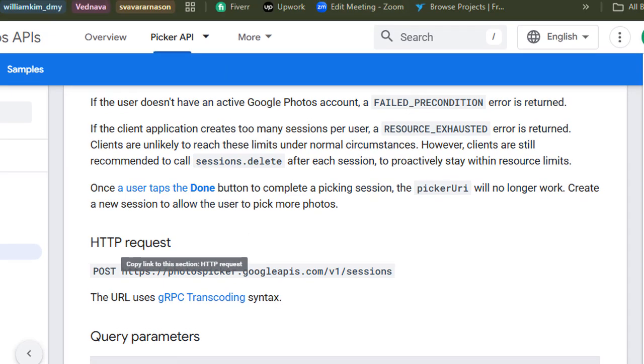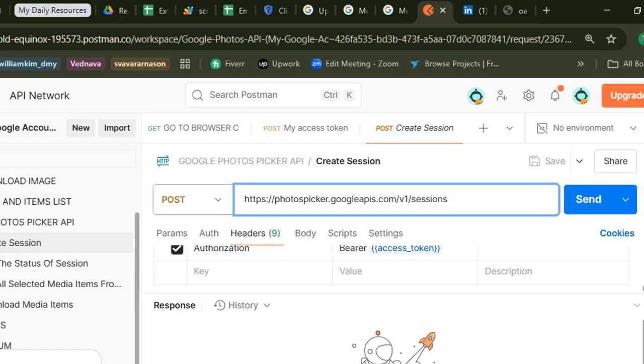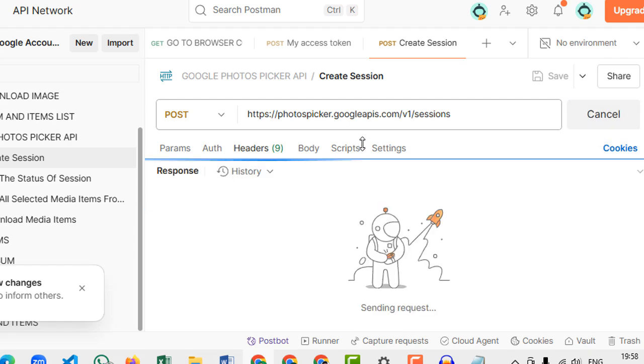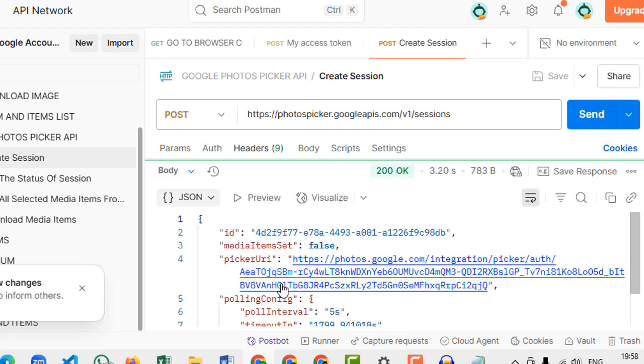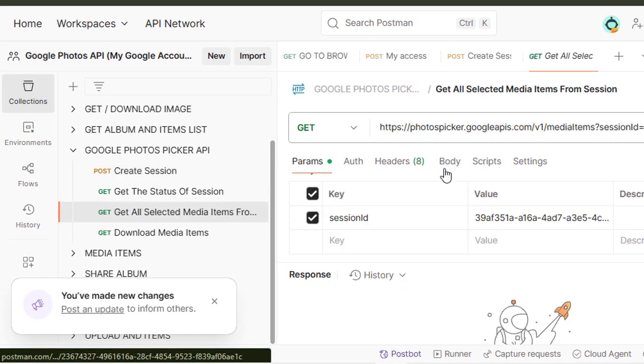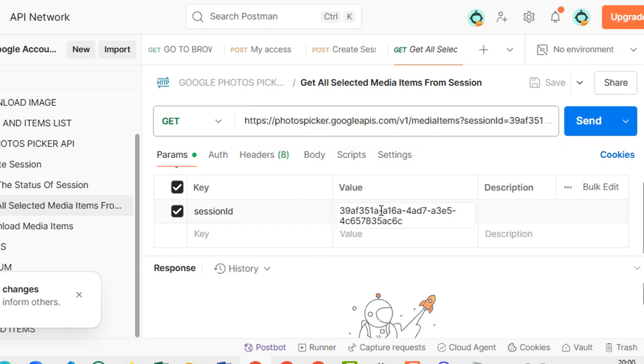Okay, let's go to Postman. Okay, this is the same endpoint. Now I am using the access token here. It is now added as a global variable, so I'll simply send the request. Okay, successfully we created the session. From here I will copy the session ID. I will go to this endpoint to get the media items which I will select in the current session. I will paste the session ID here.